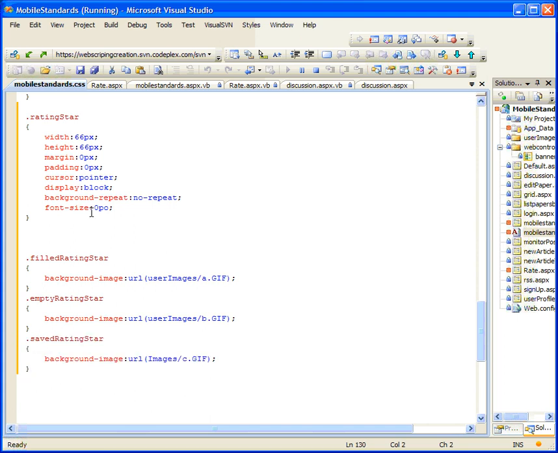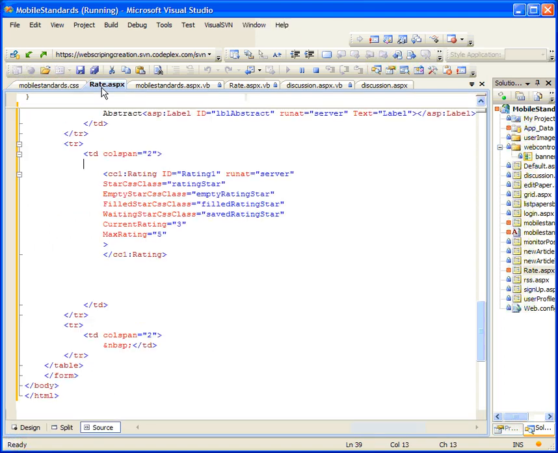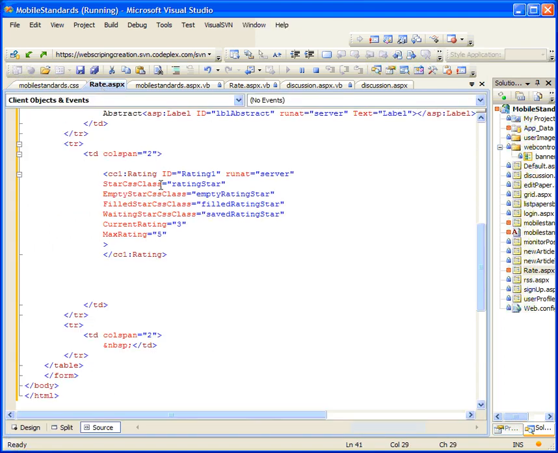Once you've created those 4 classes, they then have to be linked to the rating control by associating those classes with the fixed star CSS class, empty star CSS class, filled star CSS class, and waiting star CSS class properties. So you associate those 4 properties with the 4 classes you've defined, and then of course you need to have some default values set for the rating control. So now we've done all of that.